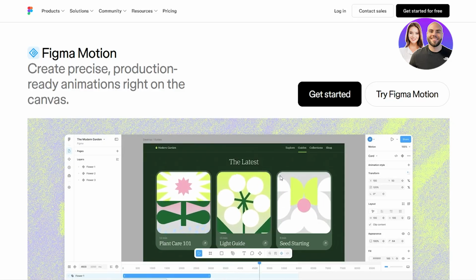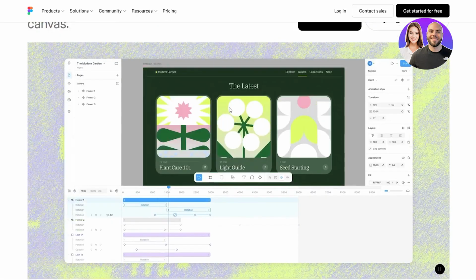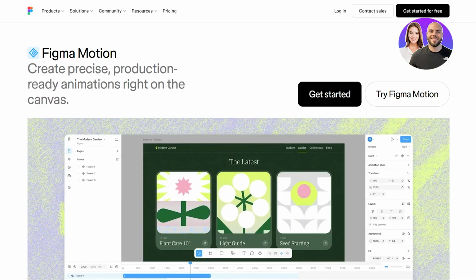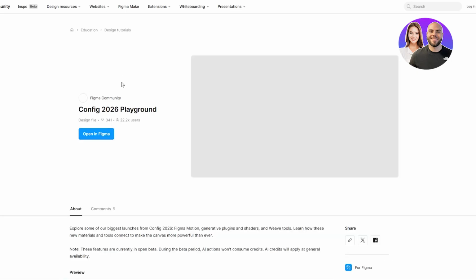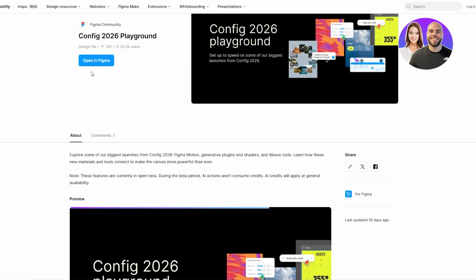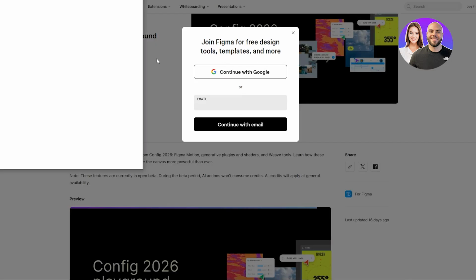Now, what you can do is create two frames in Figma, a card in a closed state in frame 1, and the same card in an expanded state. So, firstly, what I'm going to do is simply go ahead with Try Figma Motion. Now, once you hit Try Figma Motion, as you can see, it brings you into this section, which says Config 2026 Playground, where you can find the motion section.